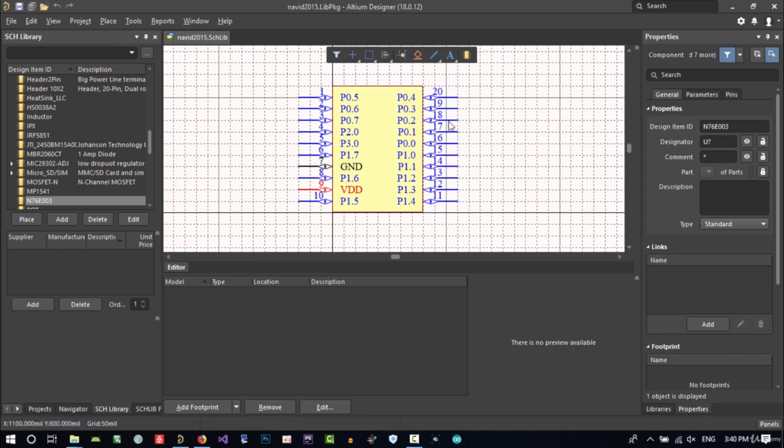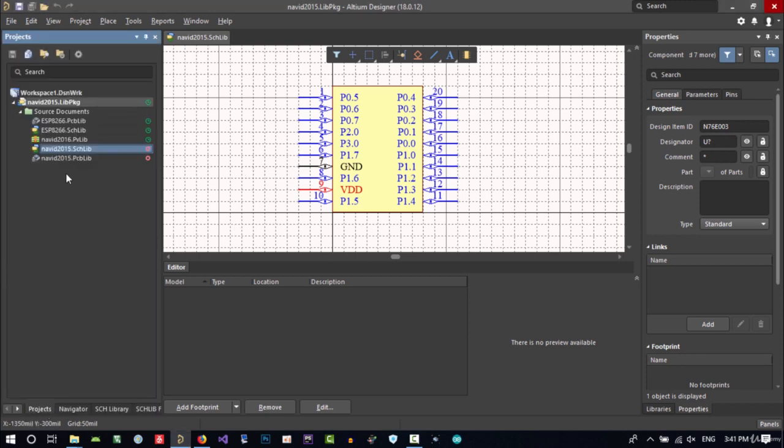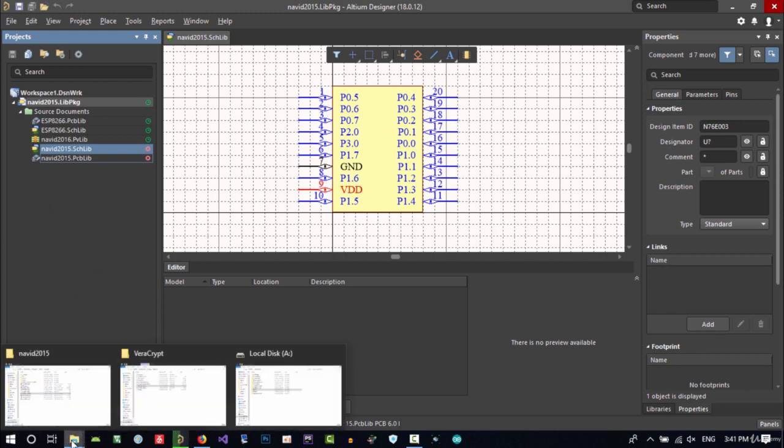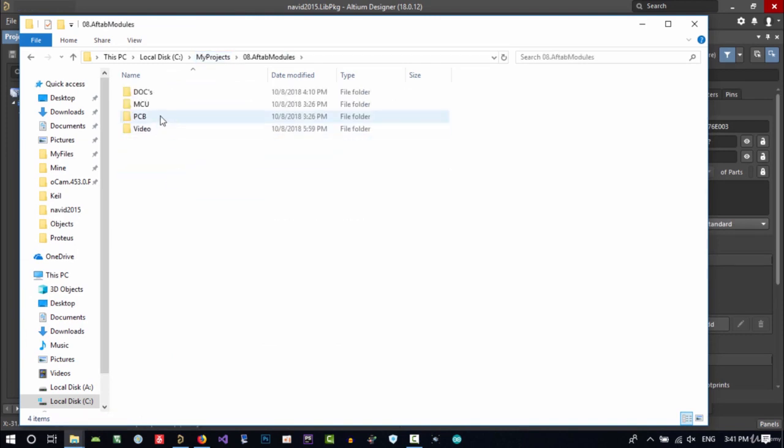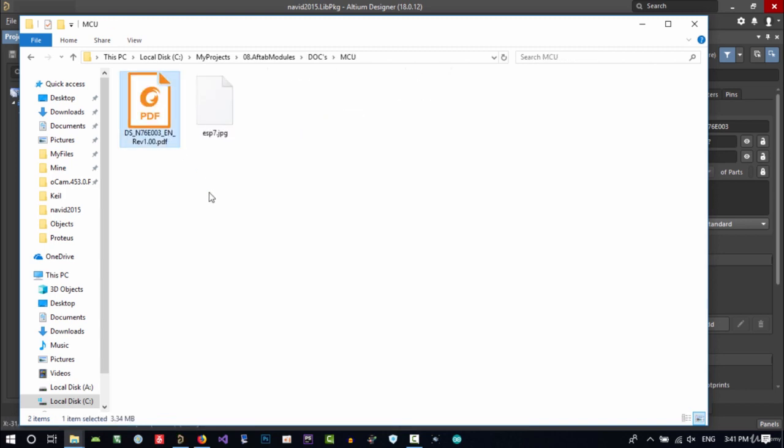So now that we create its schematic library, we want to create its PCB library. Let's go to project and click in this PCB lib. And till it open, let's just go to our project and go to docs and open its datasheet.